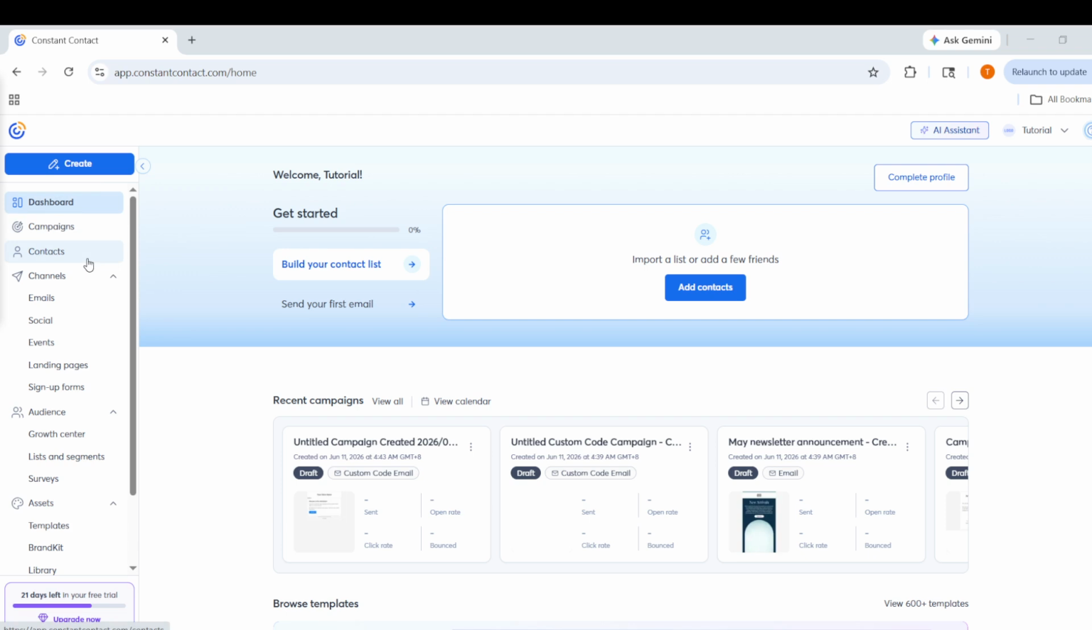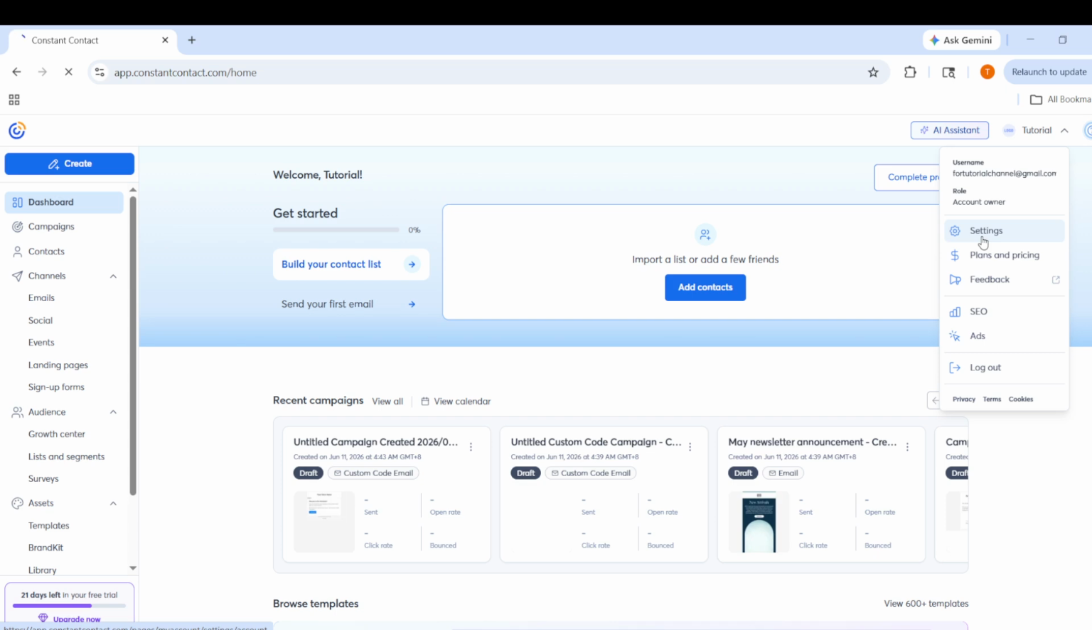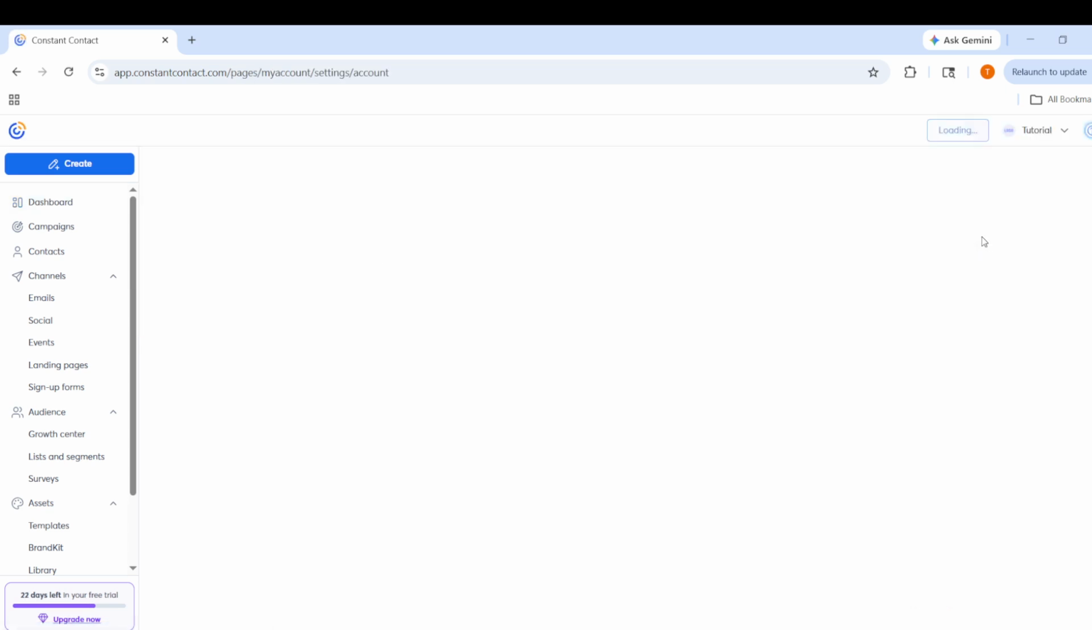Next, move your attention to the upper right corner of the screen. You will see your user profile name or your organization name there. Click on that area to open the drop-down menu. This menu gives you access to several account-level options, including the settings you need for this change.